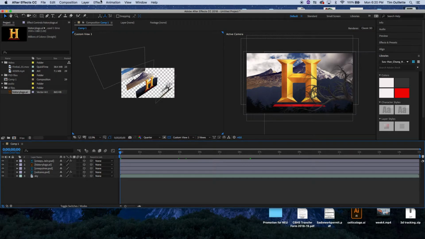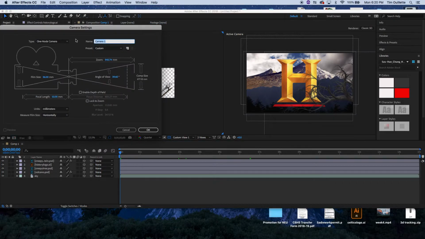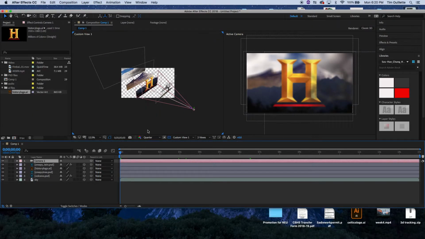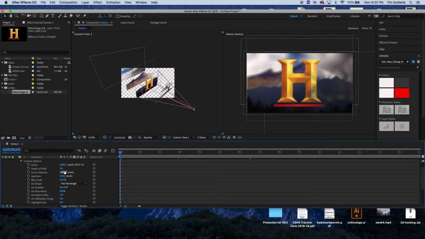Now here's where things get fun. I'm going to go up to Layer, New, and create a camera. Camera 1, one node camera. I'm going to make sure that I've enabled the depth of field. And I'll click OK. You'll see immediately that things got a little blurry. Now, what's cool about this is I can change my focus distance. If you look on the left there, you can see something moving as I go in and out. And when that little square goes on, that History Channel thing, it comes in focus.